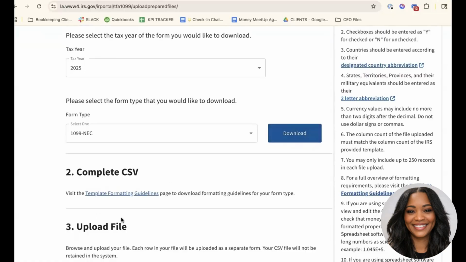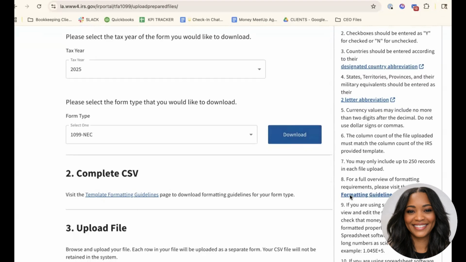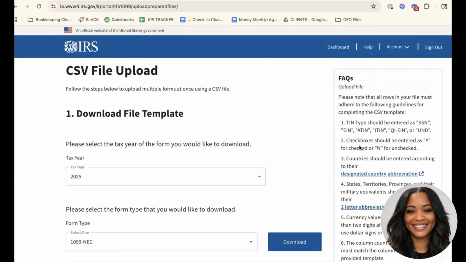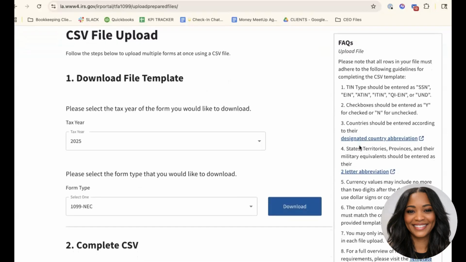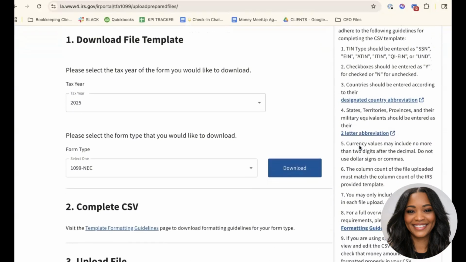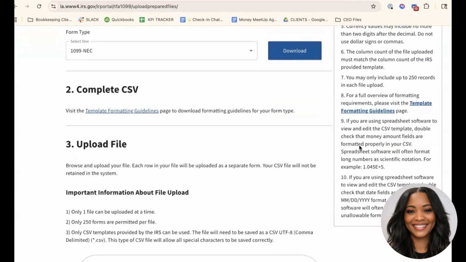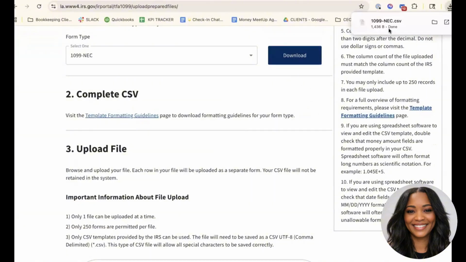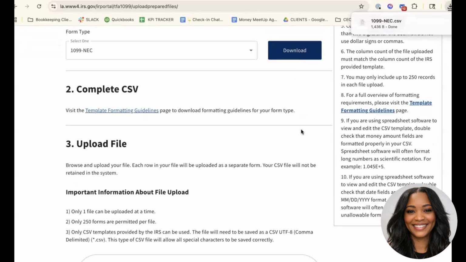And there's other information about the file. You can get the template formatting guideline, as well as frequently asked questions over here that goes into some detail about how to enter the data. So I'm going to go ahead and download. And so I can see I have the 1099 NEC here, which I'll open up in just a moment.